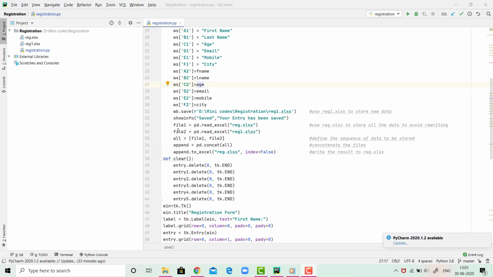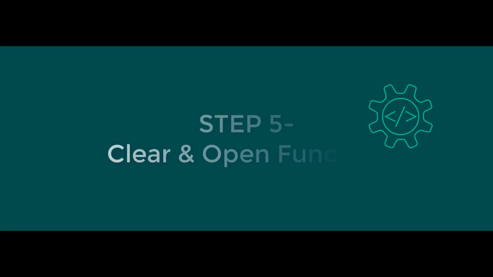We will take 2 variables, file1 and file2. File1 will read the path of reg.xlsx, and file2 will read the path of reg1.xlsx. We are going to create a list that contains both data frames. The order of the data frames in this list will determine how the files get appended. We will call the pd.concat function with our list, which will append all our data frames in that order and assign the appended data frame to a variable append. In the end, we will write the result to the desired file.